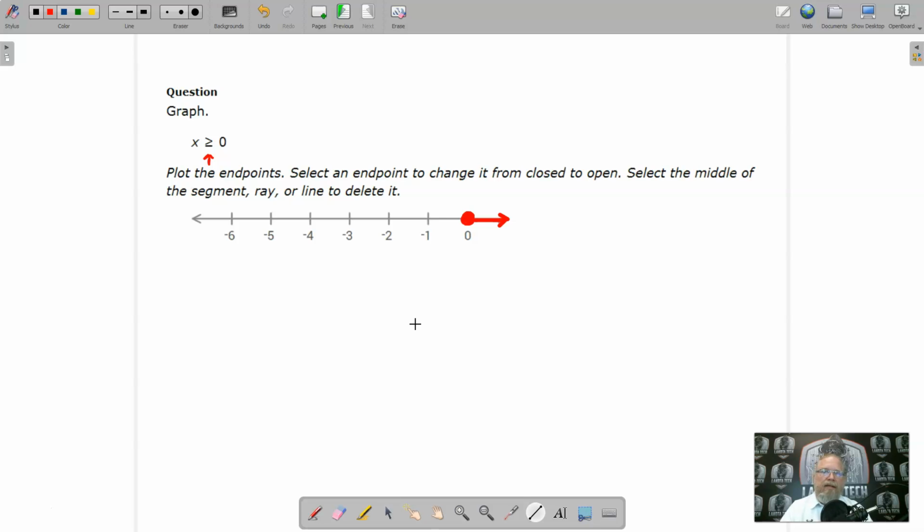So not too difficult of an activity. Basically, remember that you're going to first plot your point, then you're going to determine should it be open or closed. If you don't see the half of an equal sign with the symbol, then we're going to leave it an open dot. If the half of an equal sign is there, then we're going to make it a closed dot.